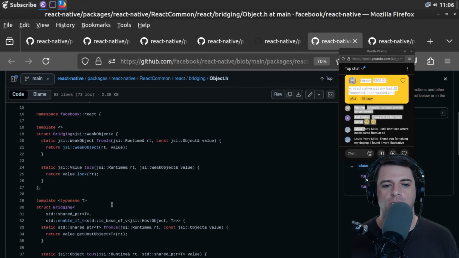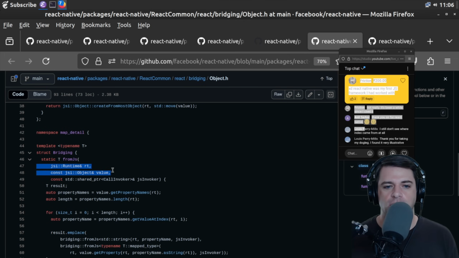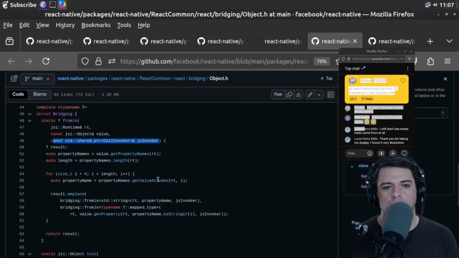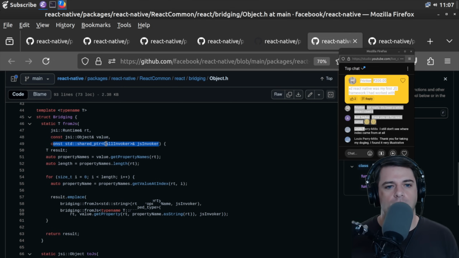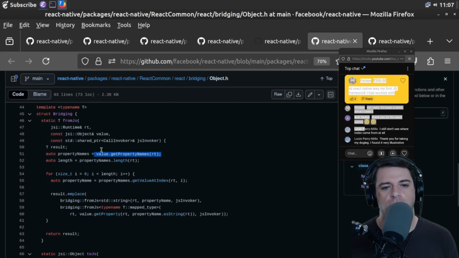An object, this should just be about, I think, converting to JavaScript objects. We have from.js. When we call from.js, then we, again, pass in the runtime. We pass in the JSI object, which we're going to call value, and the call invoker. And we have this result thing. We're going to call get property names, which is presumably going to be some JSON stuff associated with the JavaScript object. We'll get the length of the names.